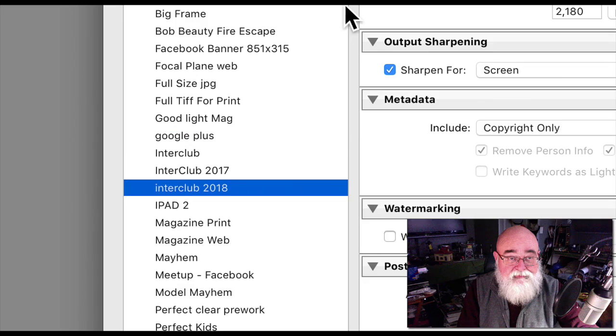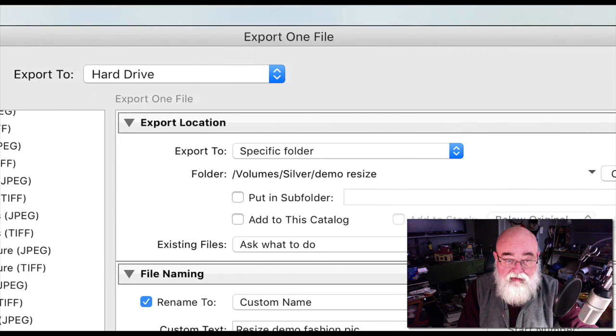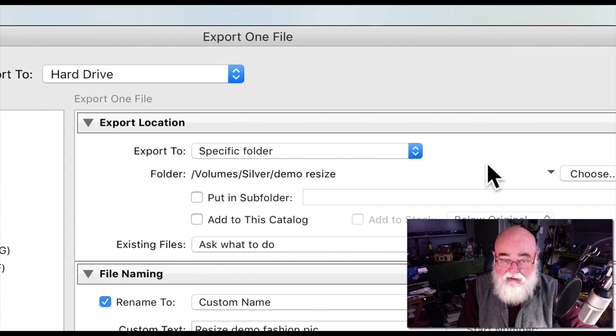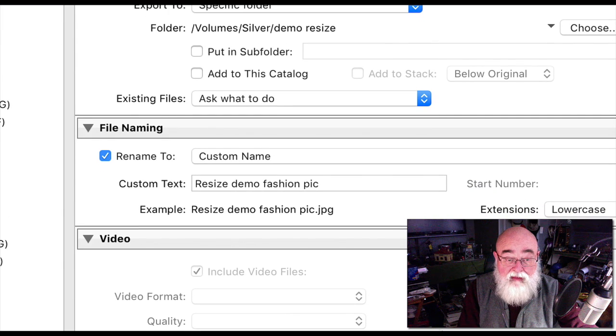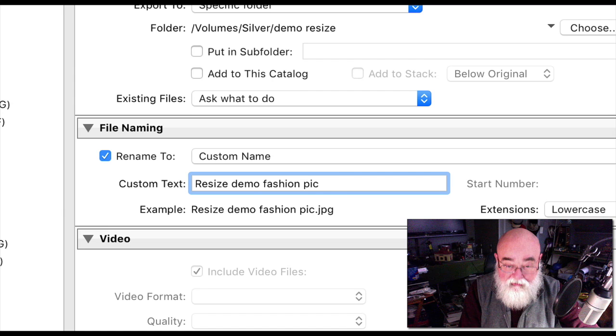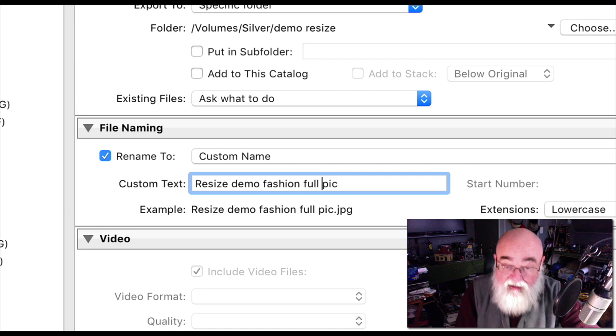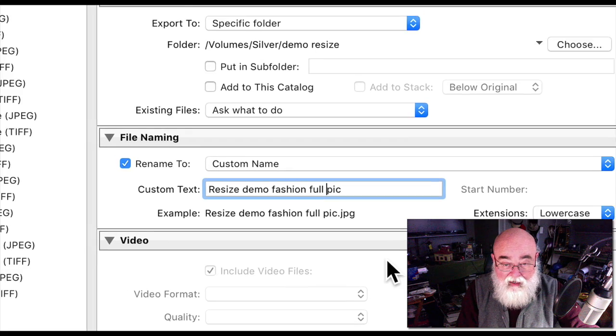Okay, so let's see exactly what it is. So here we're going to do the same thing. We'll do a quick one. Specific folder, we'll do the same. Demo fashion pic, only this one is going to be full size. Full pic, so we'll call it that, right?